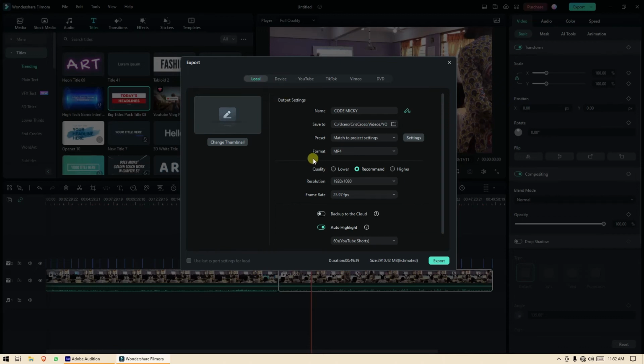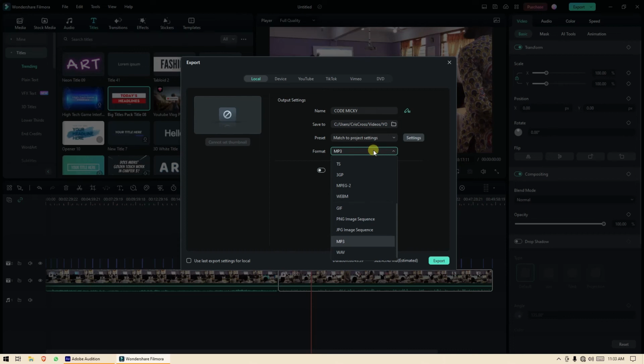So you choose the format here. This output settings allows you to choose the format type. So probably there's a video that you just want to extract just the audio from. You come here, under local, and then under format you select MP3. The moment you export your video, the finished product is only going to be an audio file and not a video, because you've selected this format. In this tutorial we are not exporting just the audio, so we want the entire video.